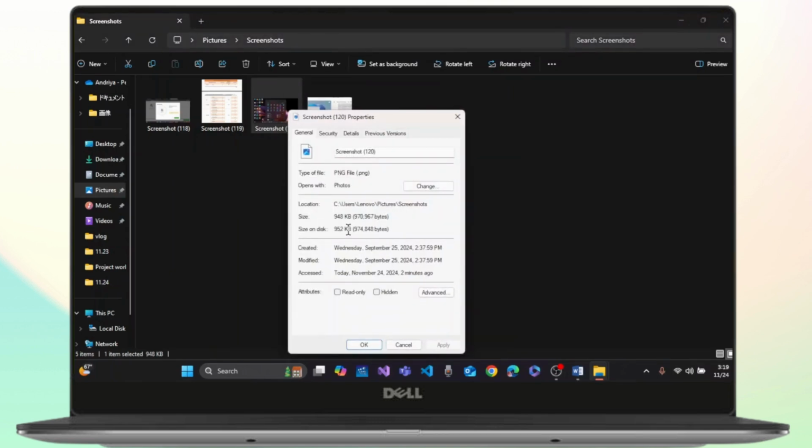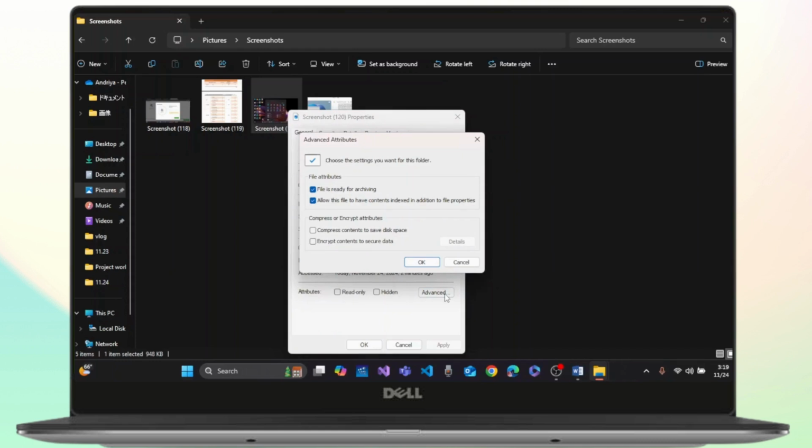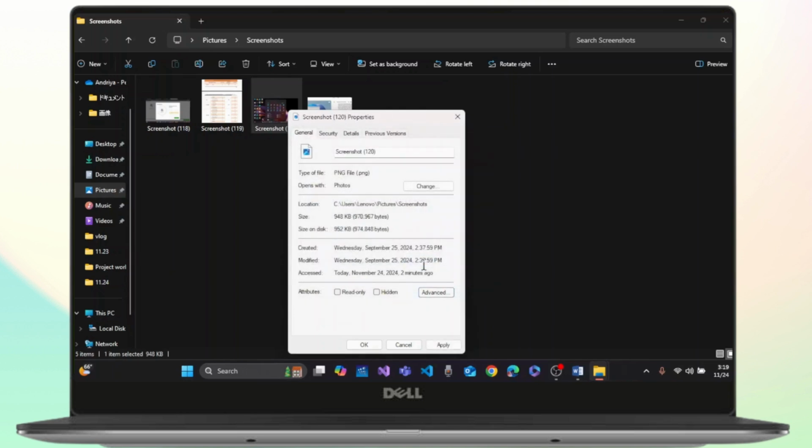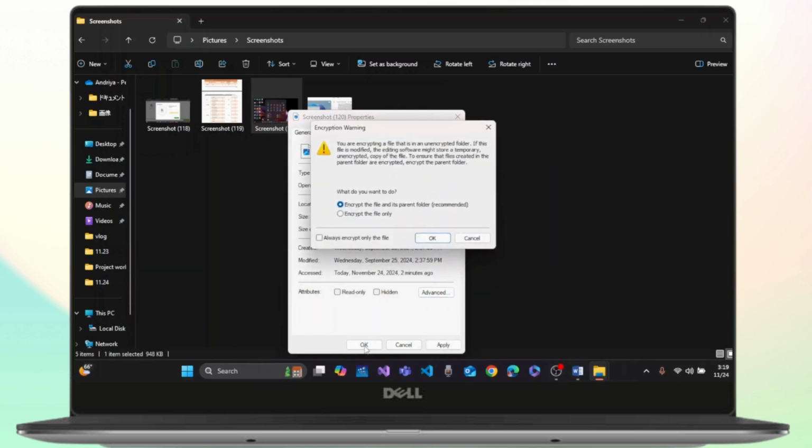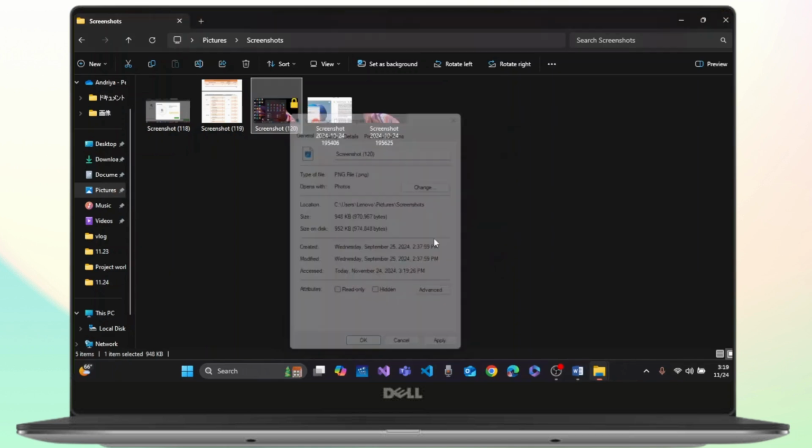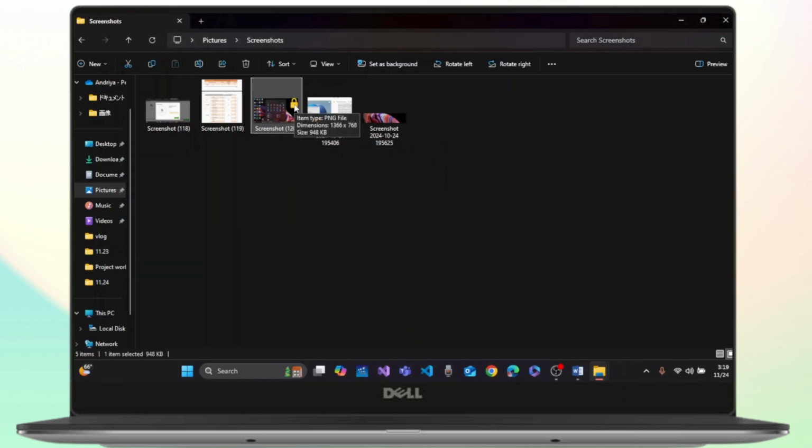Now a new menu box appears where in the general tab you need to select the advanced option at the bottom right corner of the screen. Now you have to select encrypt contents to secure data and click on the OK button. Once you have done that, click on the OK button again and choose encrypt the file only and click on the OK button. Now you will see that there is a lock like icon on this particular file. This means this file has been password protected.